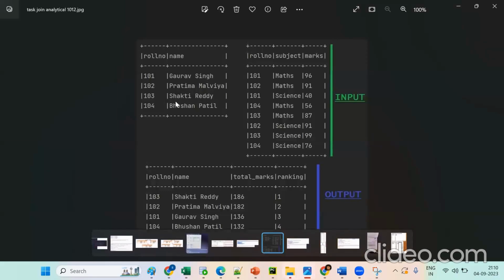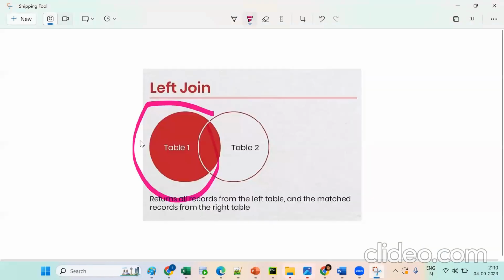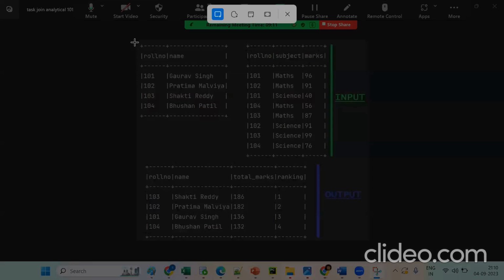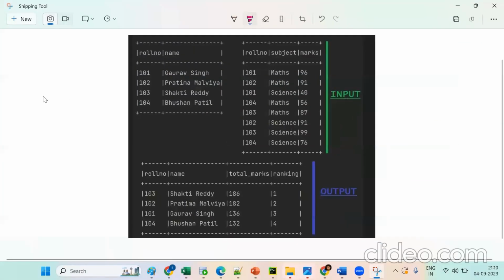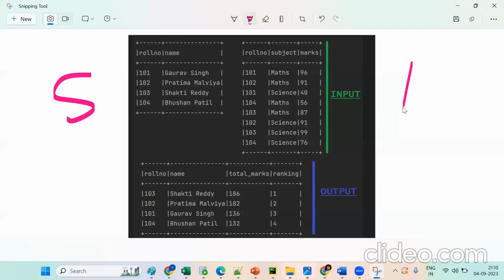Now tell me, seeing this, which is the main table? The first one is the students table, the second is the exams table, and this is the output they want. Which is the main table? Student table is the main table. Now tell me, from these two tables, which is the joining column? Roll number is the joining column.